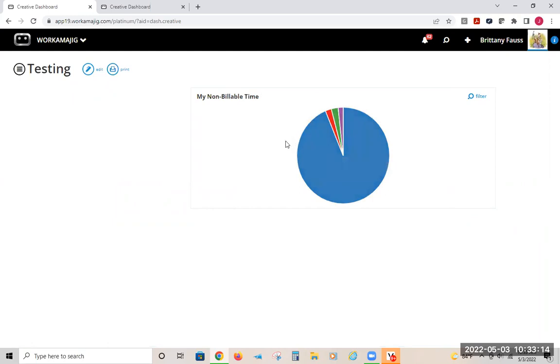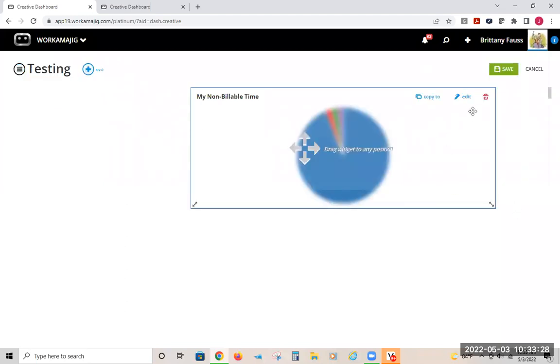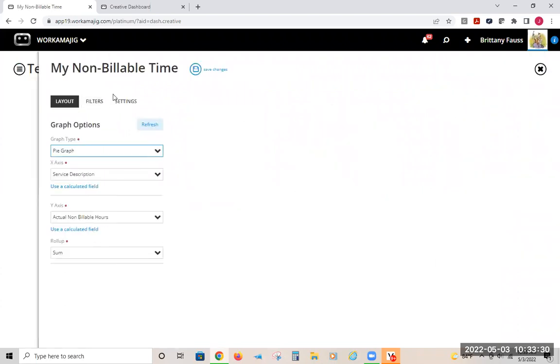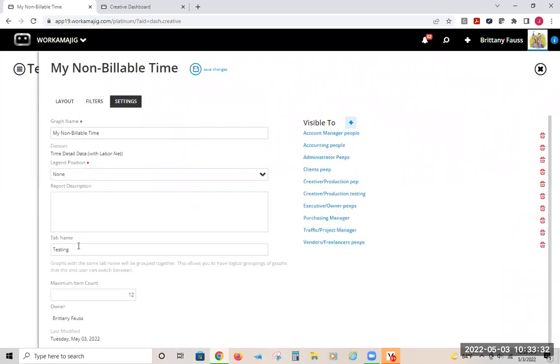Okay, so then really the last thing is setting up the different tabs, right? I mentioned that the only way that you get these tabs is when you go through the edit and actually edit that particular graph. That setting is where this comes in. So you'll see it's in testing. If I remove that, then it'll just go to that graphs section because that's the default.